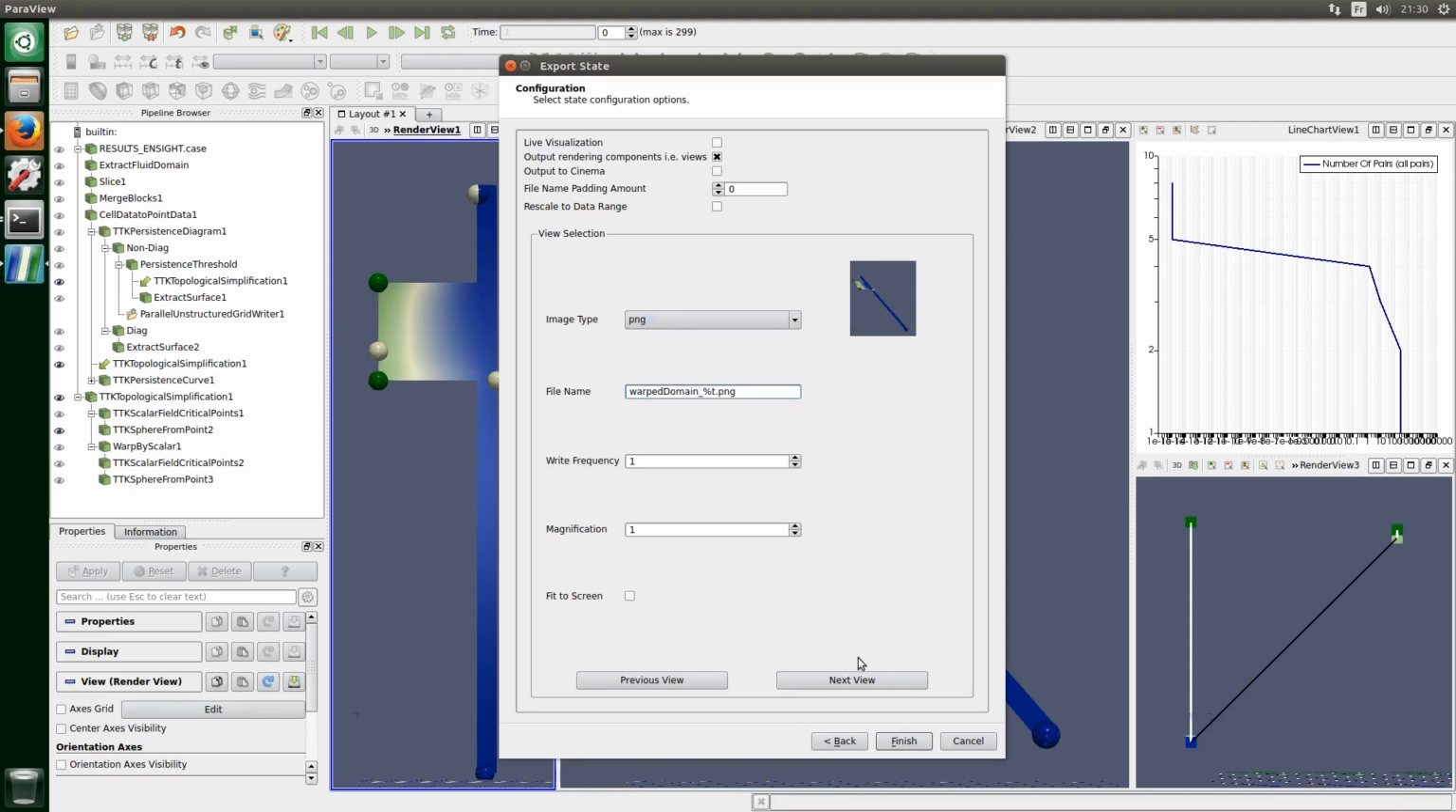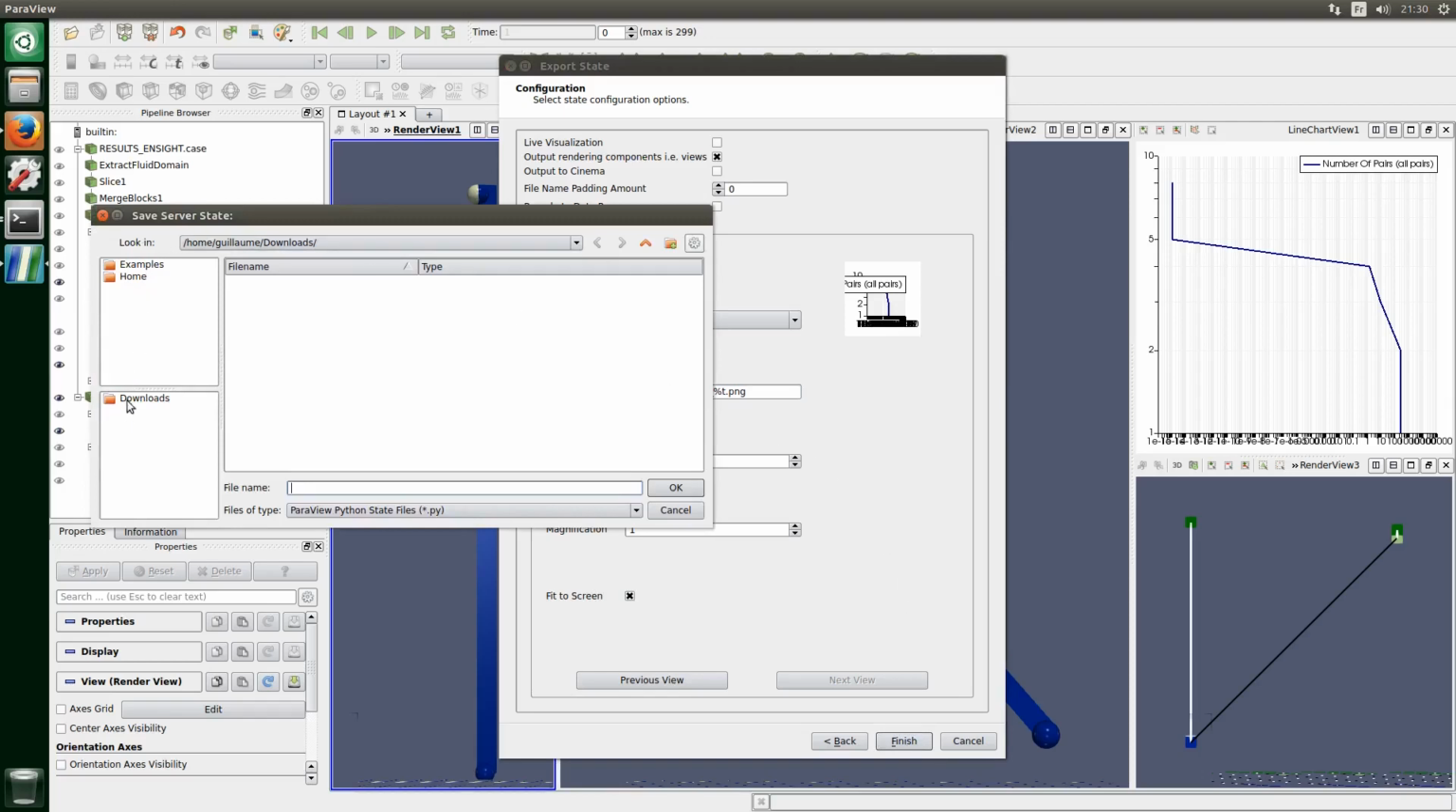Okay, the next view here, it's the persistence diagram. We want it also to fit the screen. Okay, next view, and here it is the persistence curve, and we want it to fit the screen also. We click on finish. Okay, and we can select the path which will be used to write the script, and the name of the script, TTK pipeline.py.